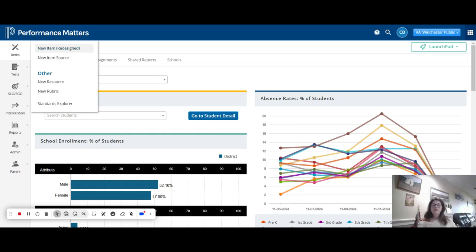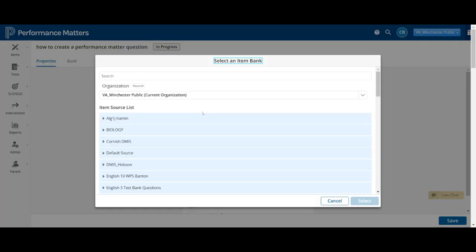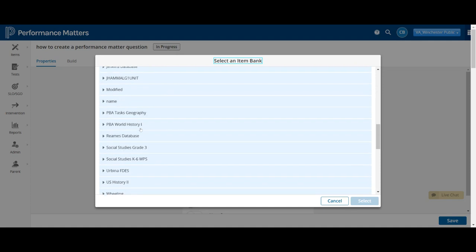So today we're just going to create a question. New Item Redesign is what we're going to use for just a question. So we'll go to New Item Redesign, pull this up, and you will see it looks like this. It has properties and it has build. You're going to title your new item redesign. So this is a new question. I'm going to title it How to Create a Performance Matters Question. And then you have to assign it to a bank.